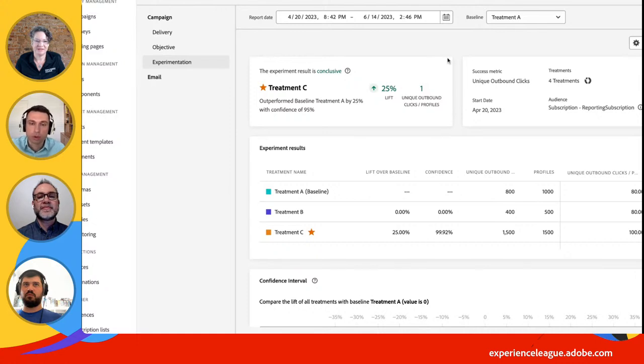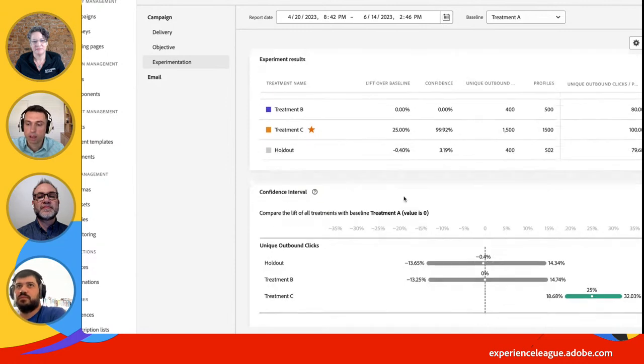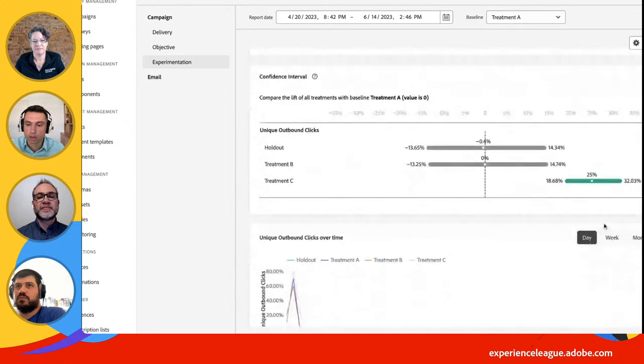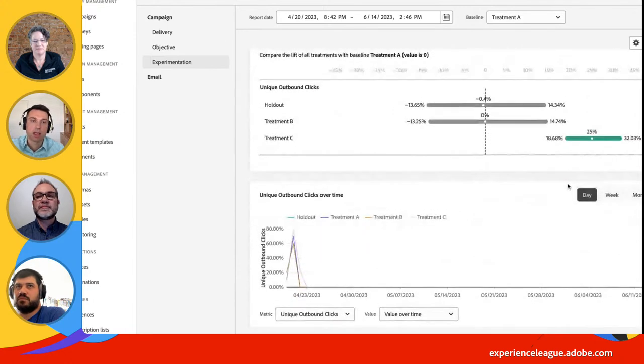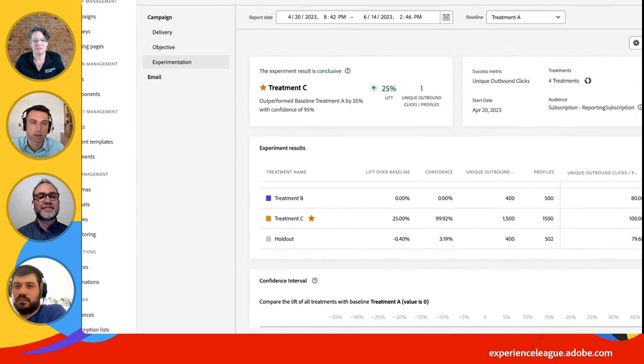Yeah, so this is how an experimentation report can look. Here it's a widget that tells you if the result is conclusive or not conclusive, depending on the data that you have, and which is the winning treatment. How many treatments do you have? What's the audience? What's the success metric? And also, you have the experiment results based on each treatment, and the confidence interval for each treatment. So this is, at a high level, what you will be able to see in an experimentation report in Journey Optimizer.